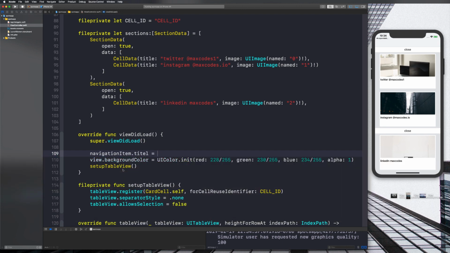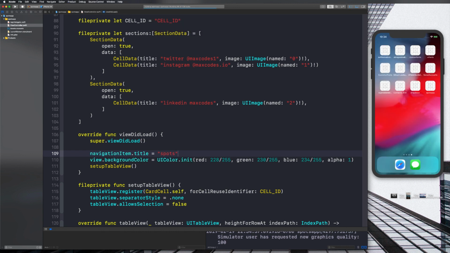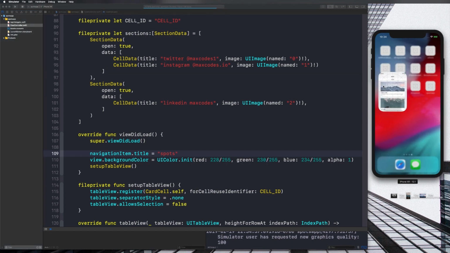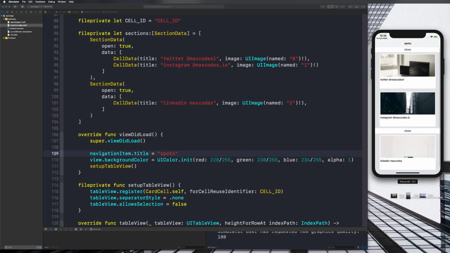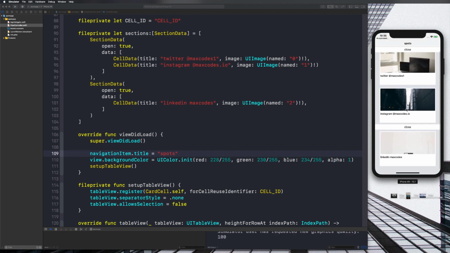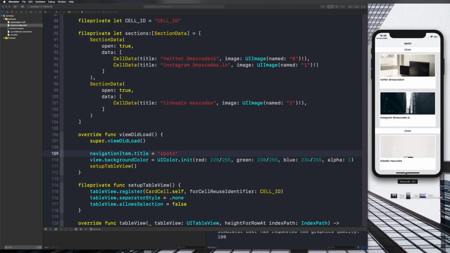Dot title is equal to spots. Okay, now if you recompile your application, it's gonna look a bit better. Now while that's loading, I'm gonna check out this one. Okay, so it'll look pretty much exactly like this. So testing 1, 2, 3. All right, sweet. So it's looking very close. We just have to add in a couple more things, okay?